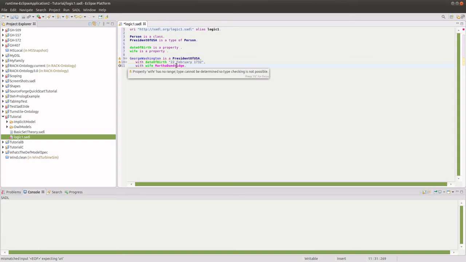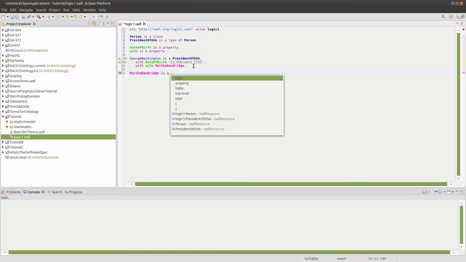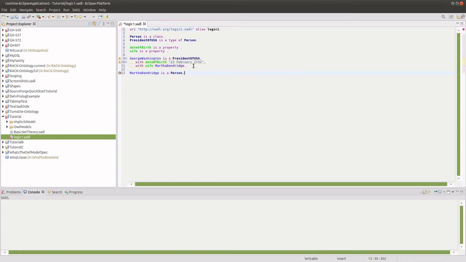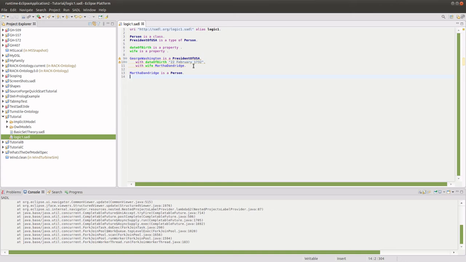So now Martha Dandridge is not defined. So I need to define Martha Dandridge, and going back and looking at my graph, I see that Martha Dandridge is a member of the person class. So that kind of completes my model. I've represented all of the triples that are shown in the subject graph.